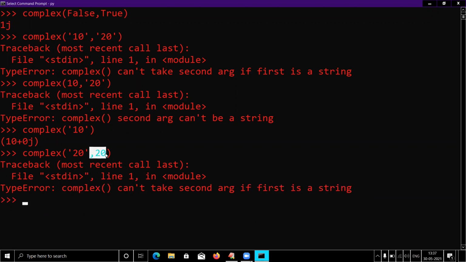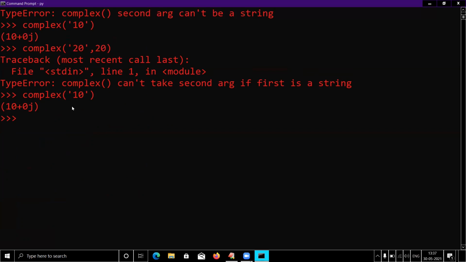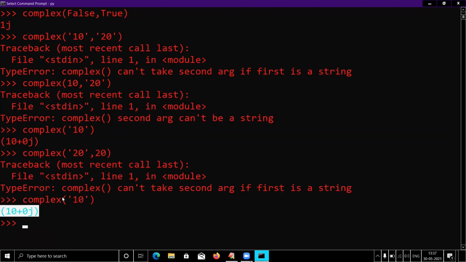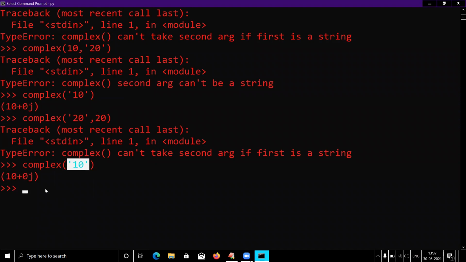So it may be any type, int or float, any type. If the first argument is string, then we are not able to provide this second argument. So let me clarify with the last example. Complex of within single quote, I will take 10. So if it is only one argument with string, then it is okay. But if you provide first argument as a string and also provide another argument, then we will get a type error. This is about complex.